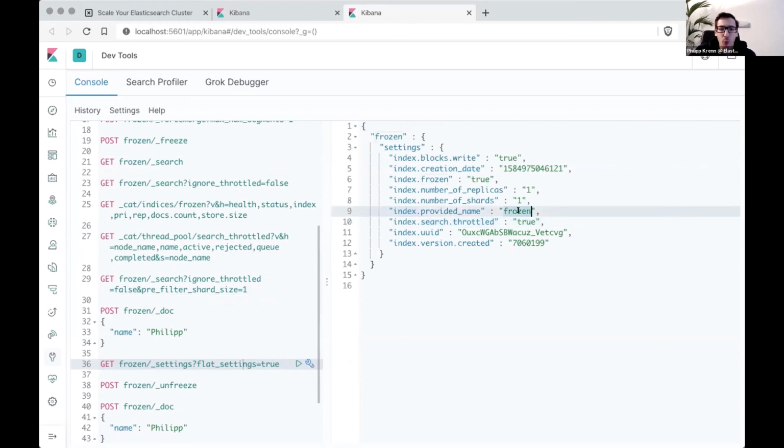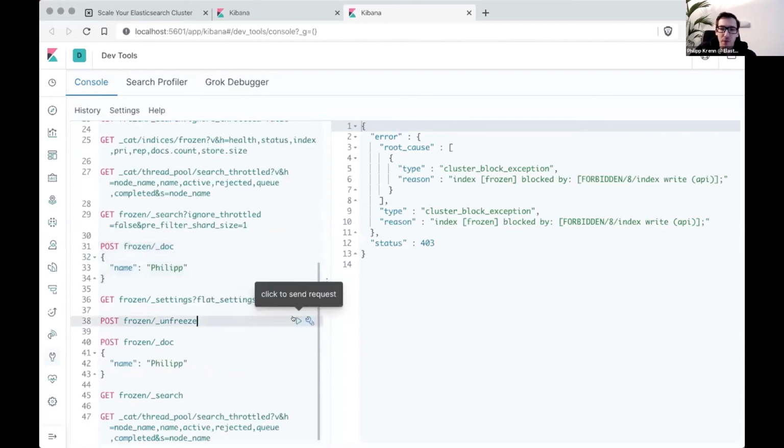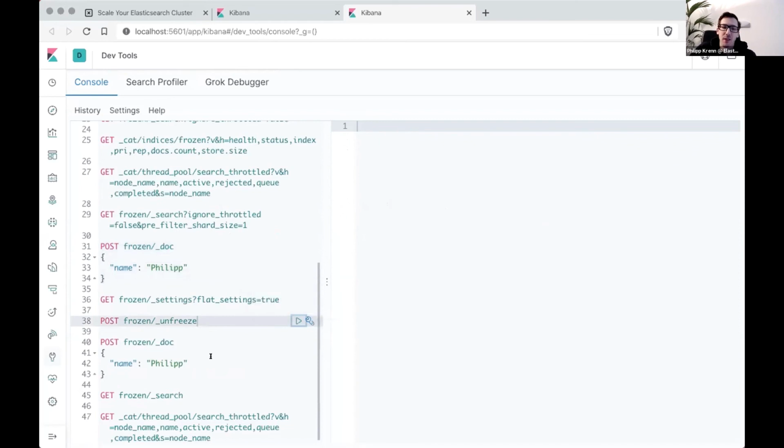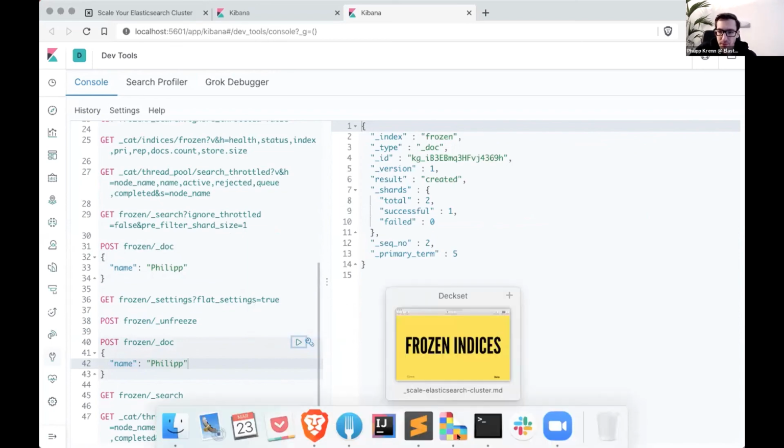What happens if I try to add another document? What if I want to join David and Alex? This will obviously be rejected, because that's a frozen index and this is read only. So what you would have to do then is you would need to unfreeze the index. Then I could add myself again, and then it's a regular index. So this is how the unfreeze works. So freeze and unfreeze are just like open and close operations. They take a short amount of time, and then you can just use the index like normal. But the frozen index is read only, and there's no easy way around that.